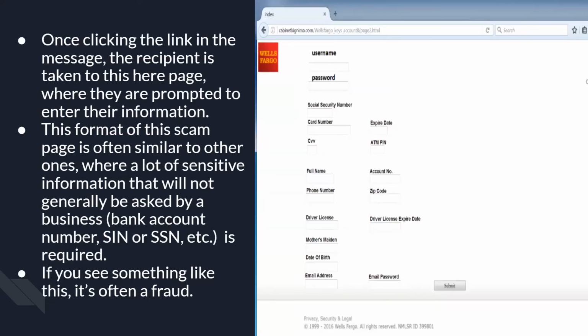And then, once clicking the link in the message, the recipient is taken to this page where they are prompted to enter their information. The format of this scam is often similar to others, where a lot of sensitive information that will not generally be asked by a business, like a bank account number, SIN number, or SSN, is required. If you see something like this, it's often a fraud.